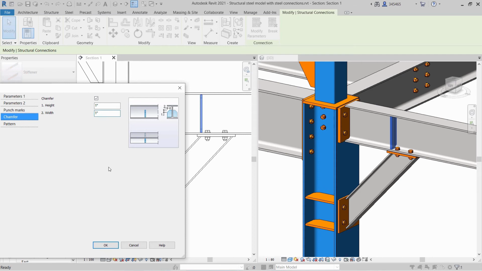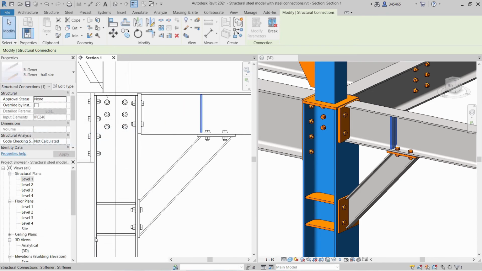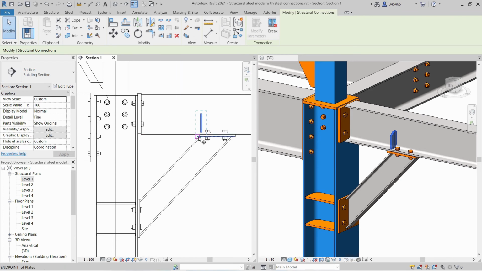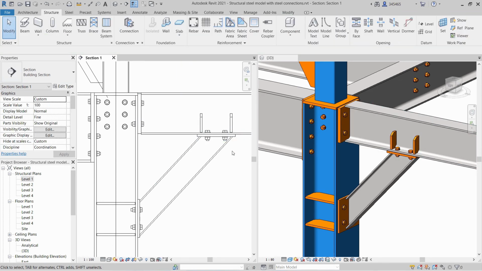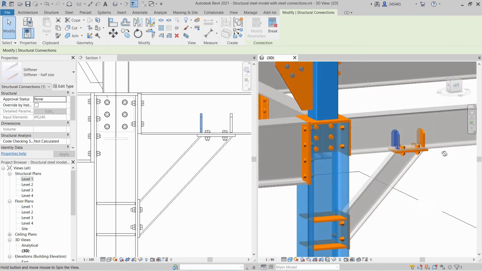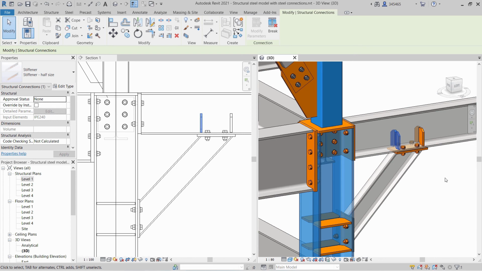Its parameters can be quickly configured in the Properties dialog box. The box contains images to help you understand the impact of changes. This new dedicated tool will help you efficiently add stiffeners and create more accurate steel design models.